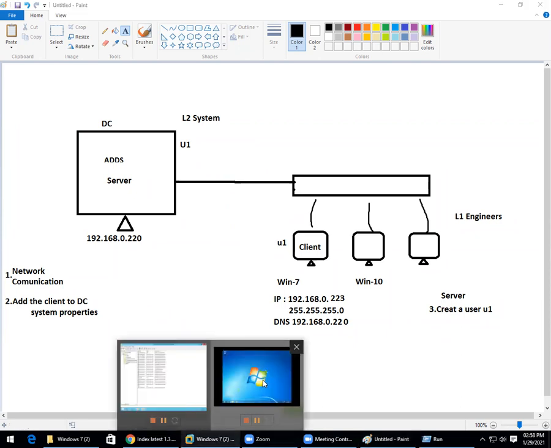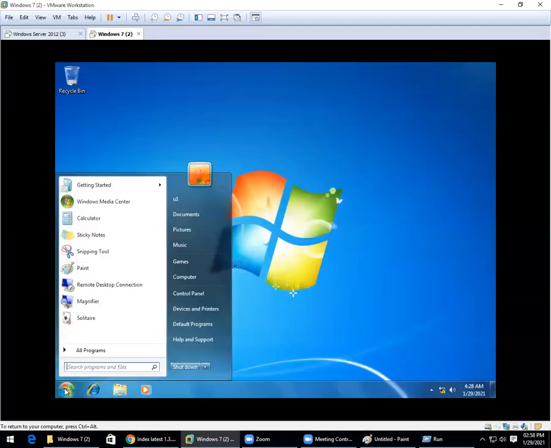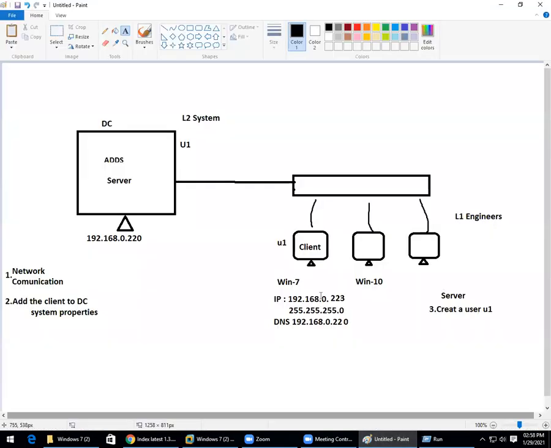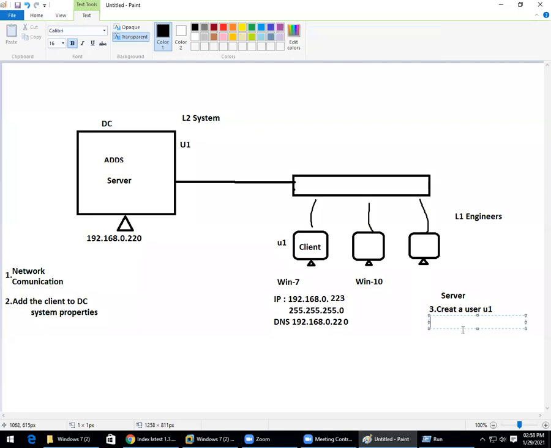Now let us check it. Can you see this? A user has been logged in, and this is called the U1 user. So now what can he do with this computer? If he's a developer, he gets a developing application and starts working over here. And here, the fourth step: what is the fourth step, creating a user?